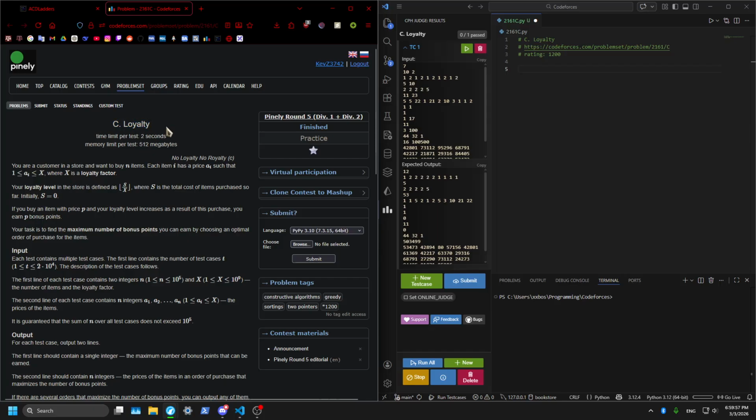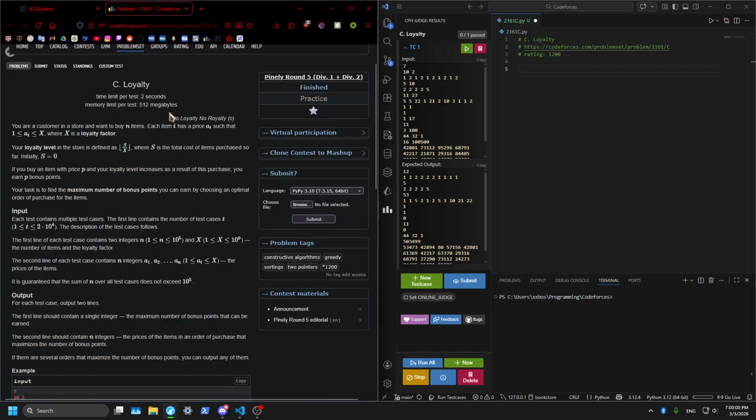We're starting on this question, Loyalty, 1200 rated. You are a customer in a store and want to buy n items. Each item i has a price a_i such that a_i is between 1 and X, where X is a loyalty factor. Your loyalty level in the store is defined as the floor of S over X, where S is the total cost of items purchased so far. Initially, it's 0. Okay, so this to me seems like you have to finesse this floor operation somehow.